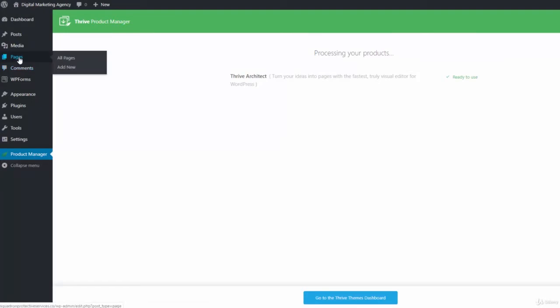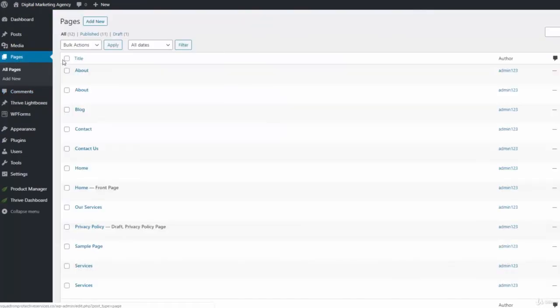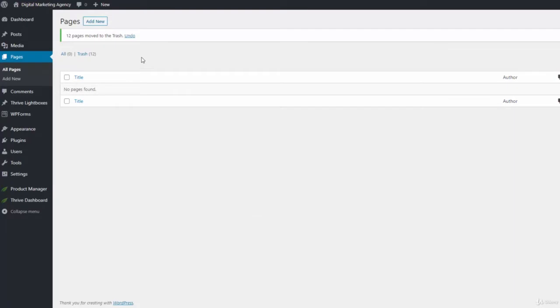Okay, so now let's go to the pages here. And then we have a bunch of pages here, but let's go ahead and delete all of these. Let's go like this and move to trash. Okay, great. So now let's go ahead and add in the pages here.